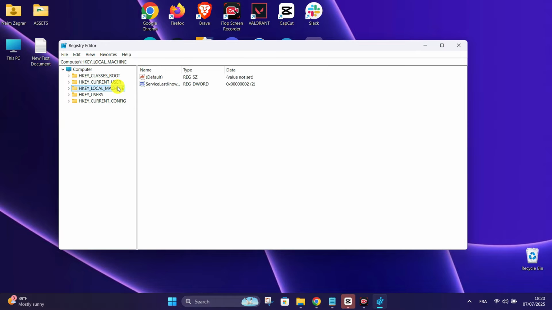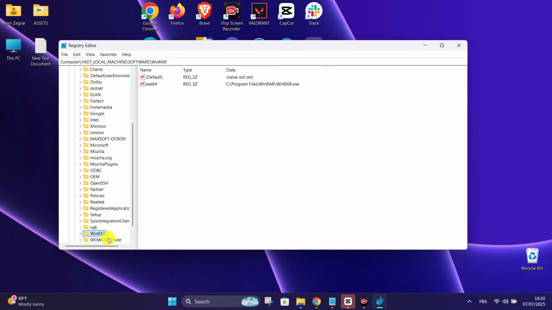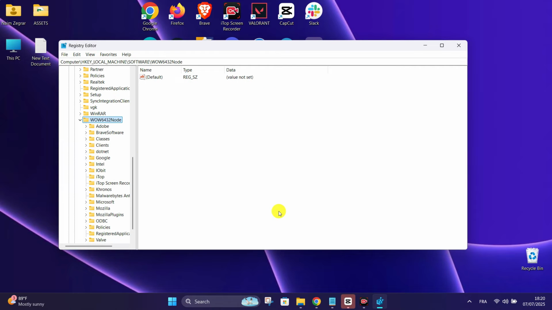Now, paste or navigate to this path into Registry Editor's address bar and press enter. Computer, HKEY_LOCAL_MACHINE, SOFTWARE, WOW6432Node, Microsoft, Windows, CurrentVersion, Uninstall, Microsoft Edge.